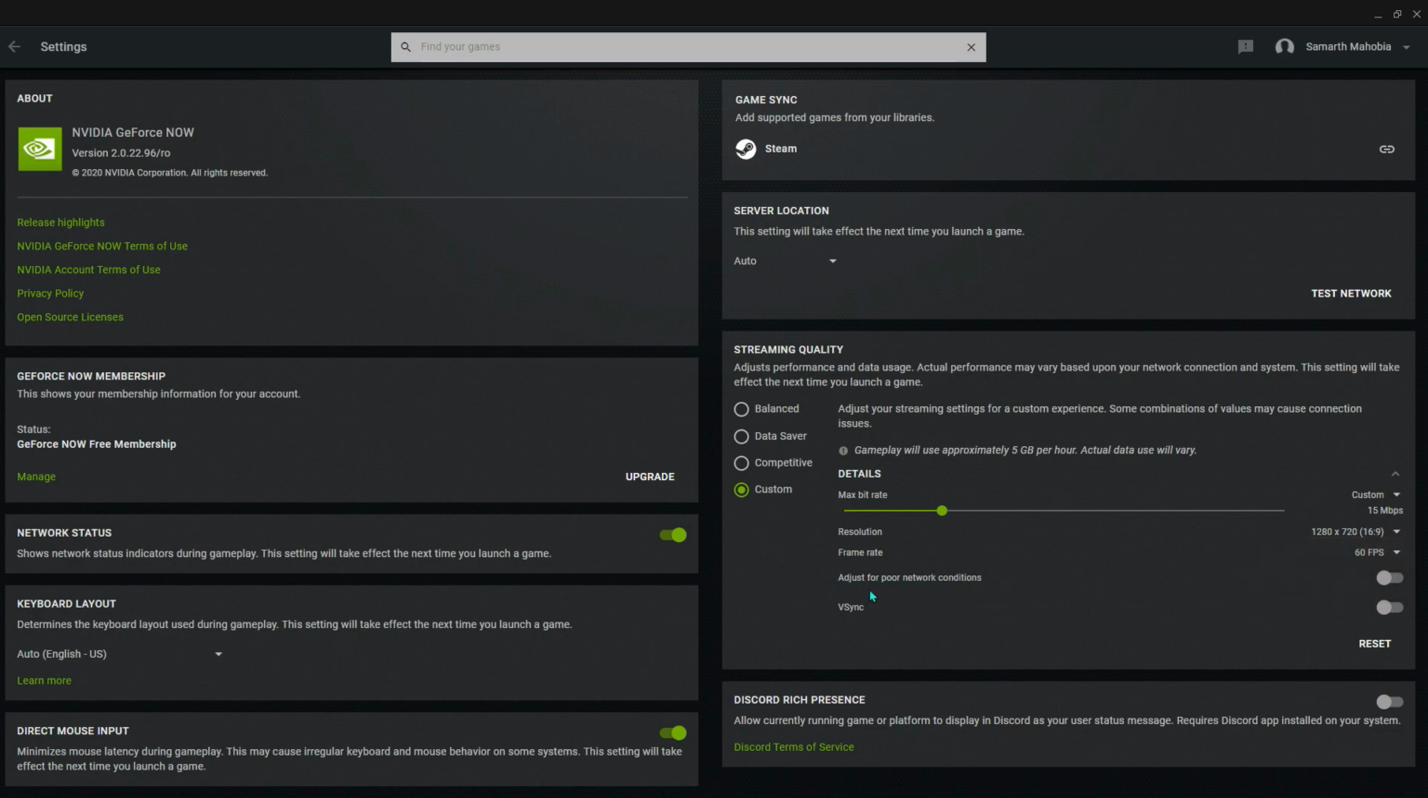Next up is the adjust for poor network connection. This thing is the cause of your blurry screen, so just make sure that you have it turned off and the VSync turned off. VSync is sometimes the cause of this spotty connection and you have to make sure that you have it off. Then the Discord rich presence, you have to turn that thing off. Then we have the network status, you have to turn that thing on just because you want to see when your internet is coming and going.